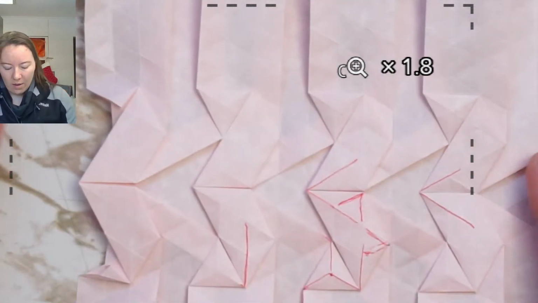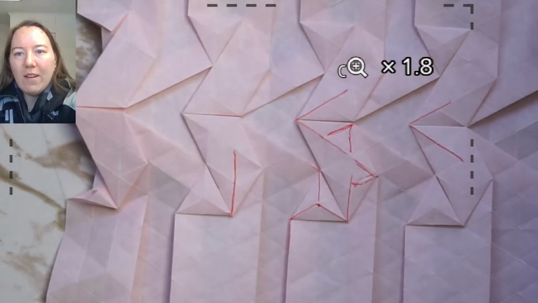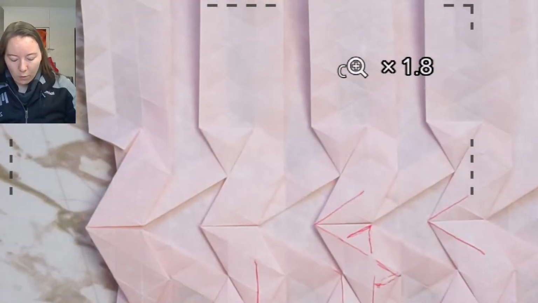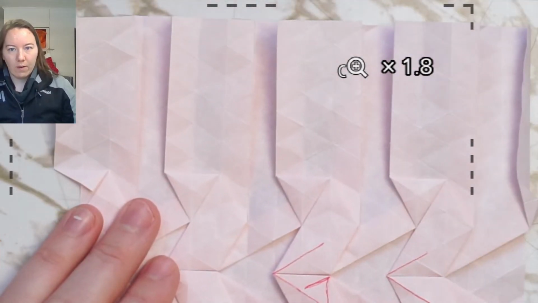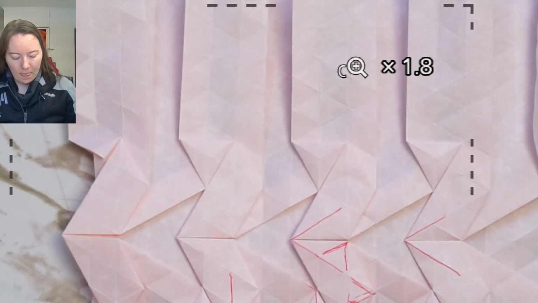And if y'all have questions for me, definitely drop them in the chat. I will be watching as I fold. So I'm going to do the top first and just finish off this top half. The bottom half will be pretty much exactly the same.